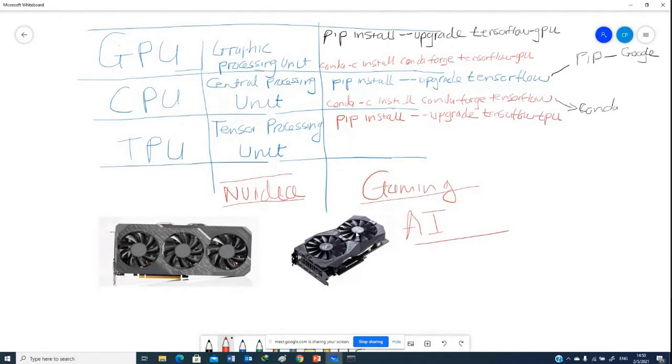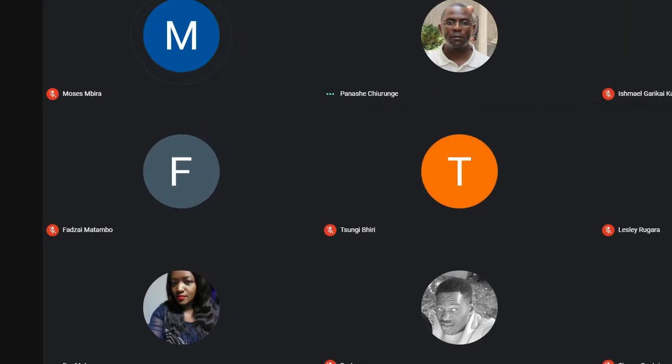CPU, I won't get into a CPU. A TPU, has anyone here seen a TPU? Hello, guys, has anyone seen a TPU? For me, not though. I haven't seen it.